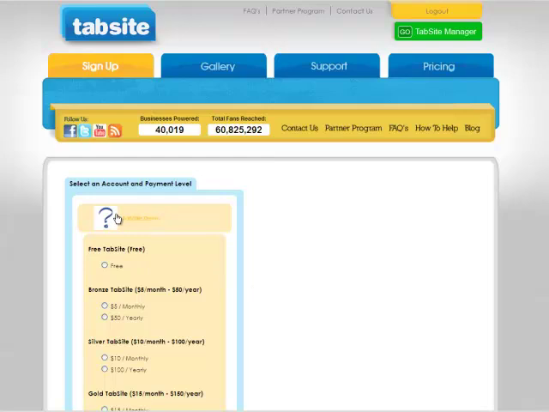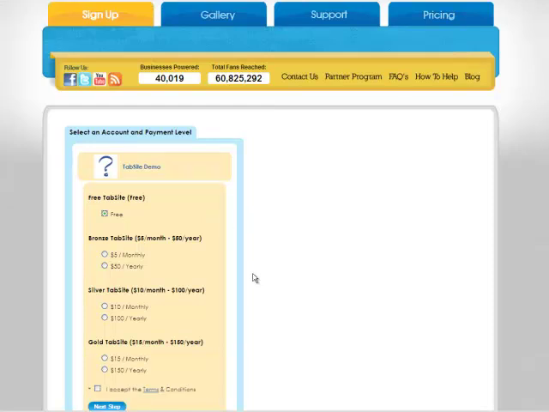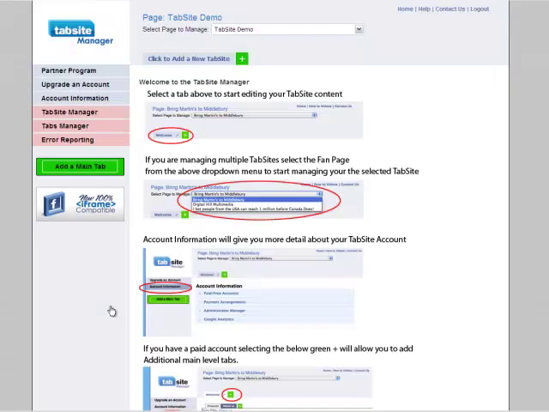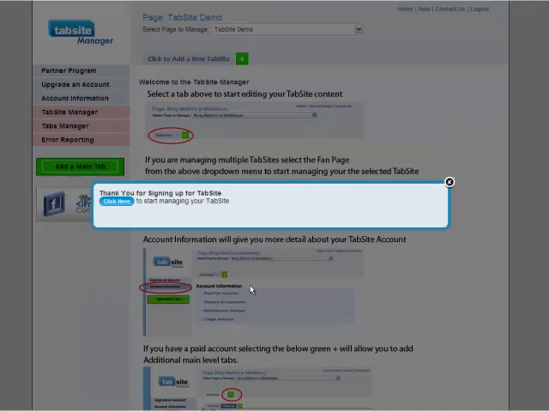So I'm going to say I want to assign this TabSite account to TabSite Demo, and for this purpose here I'm going to use the free account. So I go down and I accept the terms and I hit next step. That is basically creating my TabSite account, and when it's done it takes me to the TabSite manager.